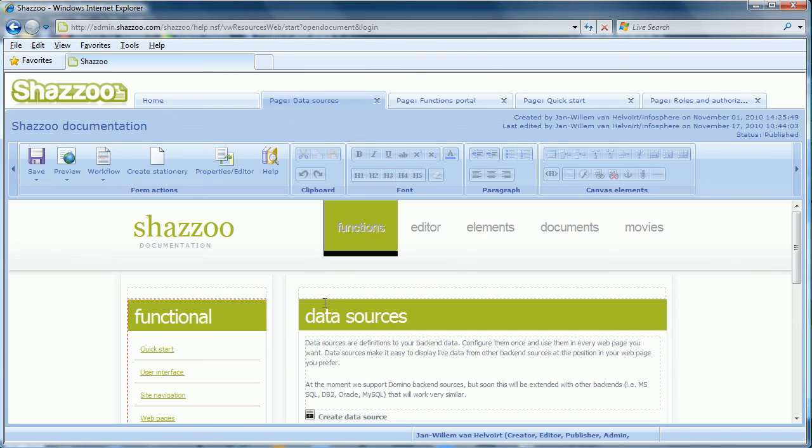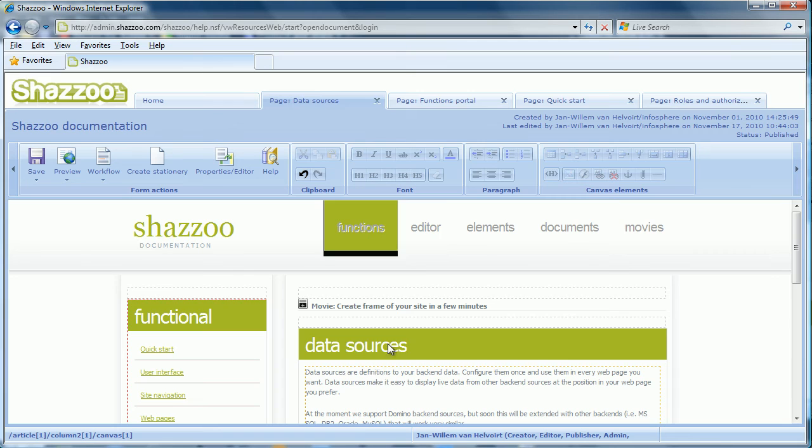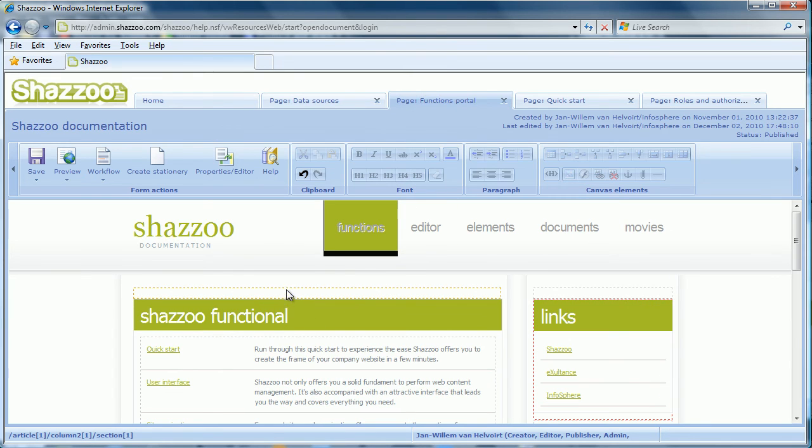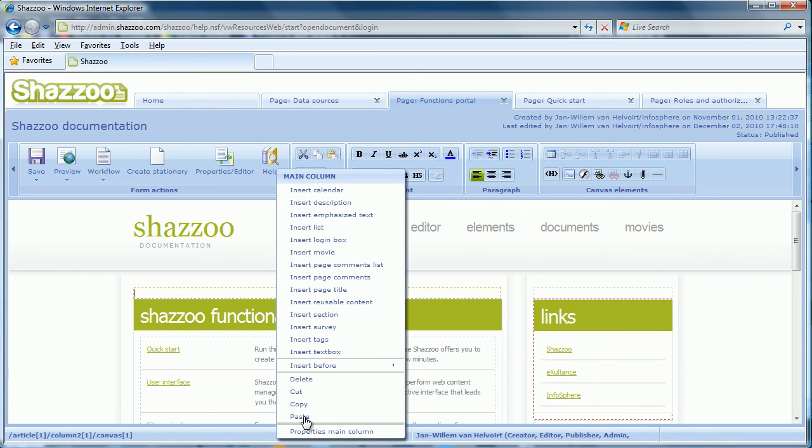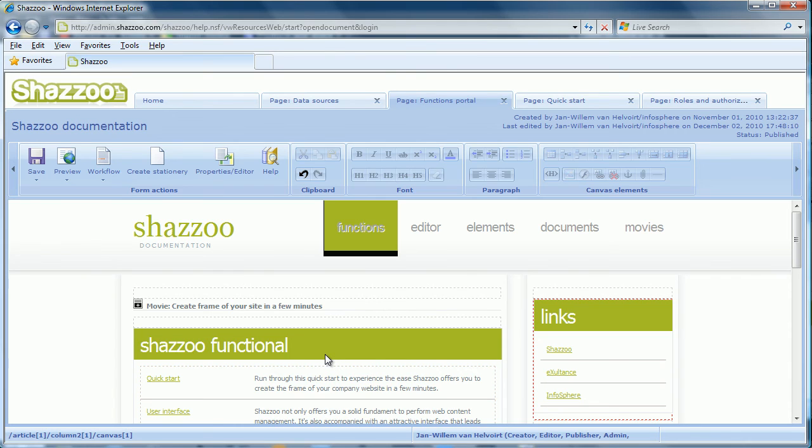Again, in the page data sources, position the cursor and paste, and here again paste. And now I have this element copied to all other pages that I opened.